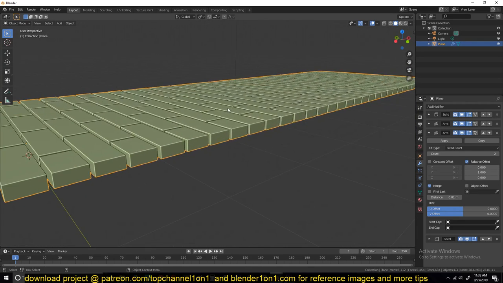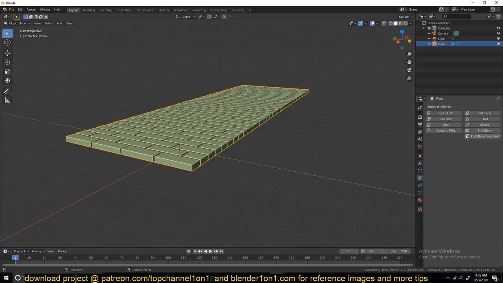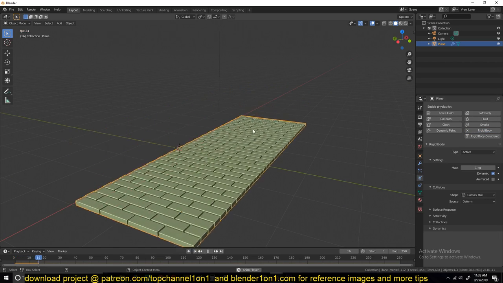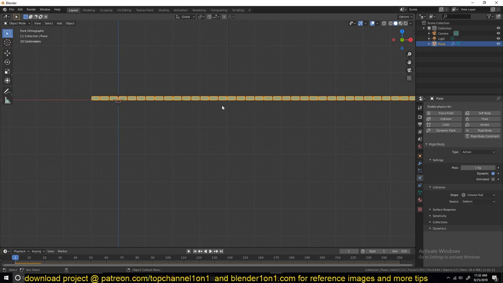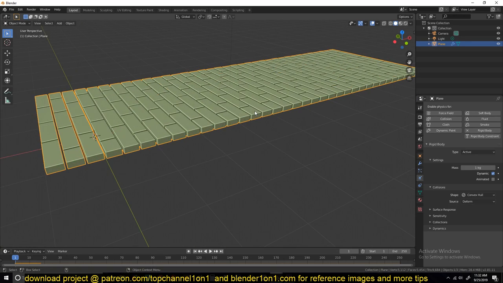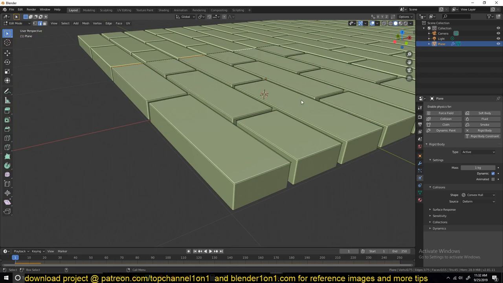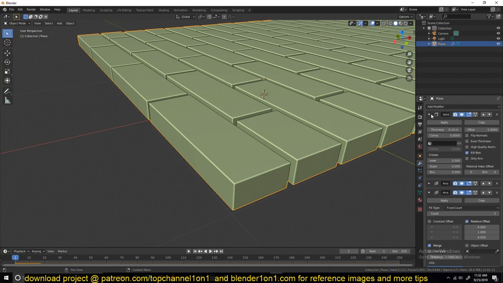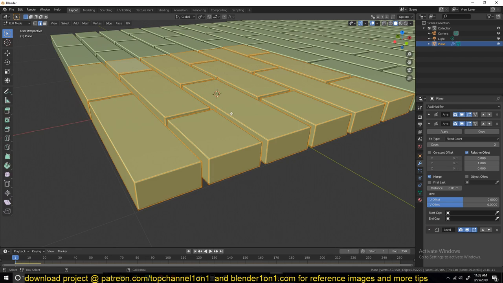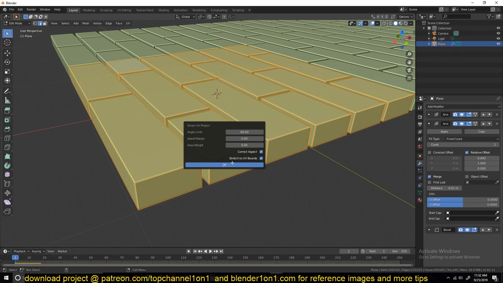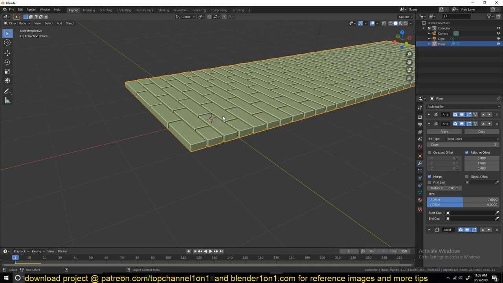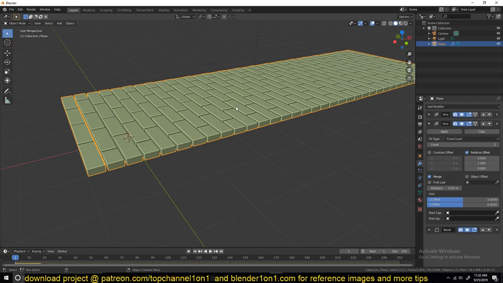This is our block, but right now if we added a rigid body system and played back, it's being simulated as one single platform, which is not what we're going for. We want to simulate individual bricks. So another thing you want to do right now is apply the solidify modifier and unwrap your bricks in case you want to texture them. It will be easier to unwrap them right now than if you have individual bricks that you will have to select one by one and unwrap individually.